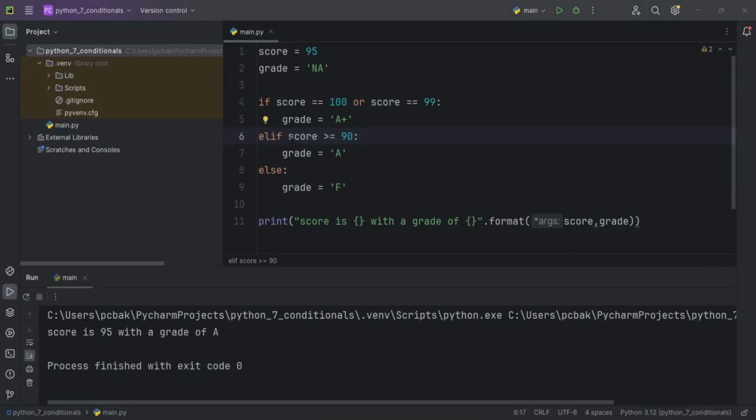Well, maybe you want to be a little more secure on this. So let's make the condition a little safer. So we'll say the score's got to be greater than or equal to 90, and the score has to be less than or equal to 98. There. Now, it should run.